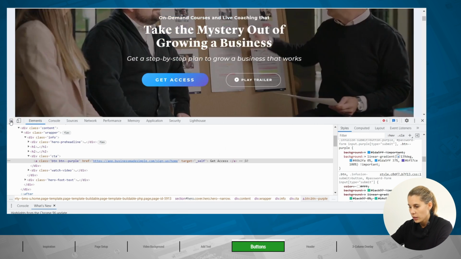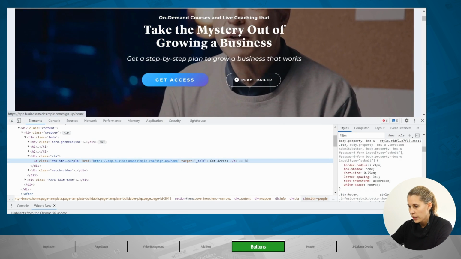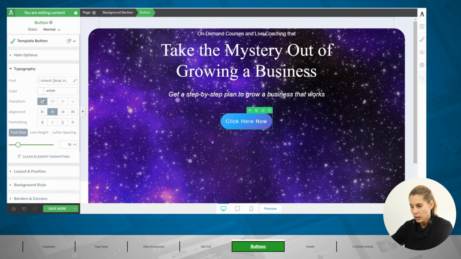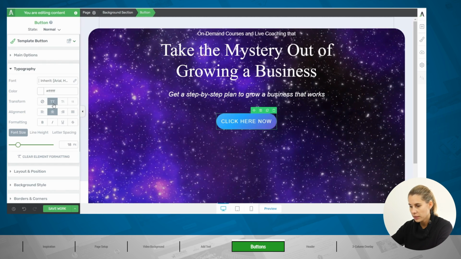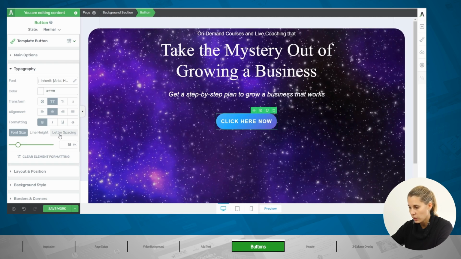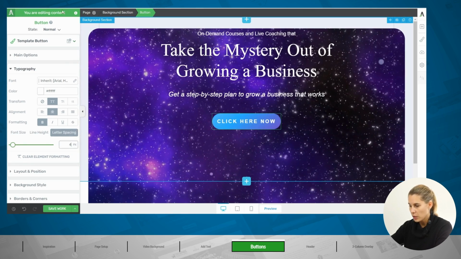And the text on here, you can see that these are all capital letters. So we can go in and then in our typography, our text transformation, we can use this one to set it to all capital letters. And then it also seems to be bold. And then our letter spacing, it clearly has a bit more spacing in there.